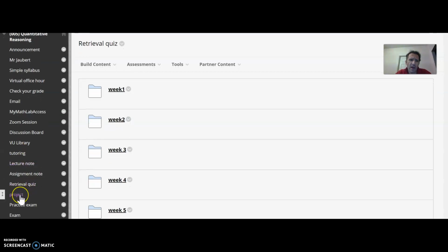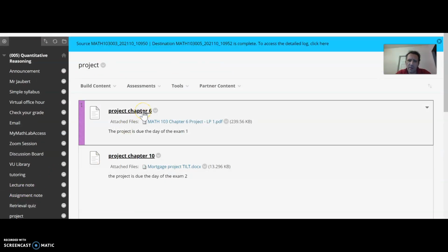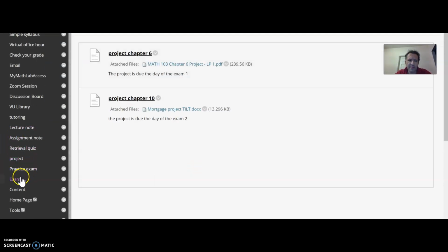Once you're done with this section, remember that you have a project to do. You will click on project and you will have access to the project right here. You will download the project on your computer, fill up the project, and upload it again in the project assignment in order for you to be graded on this project. You will also find the practice exam and exam.